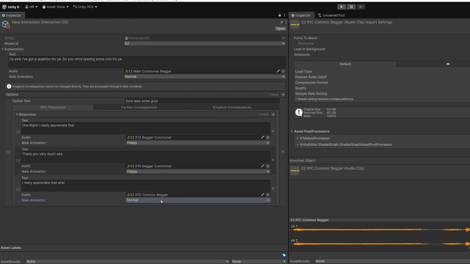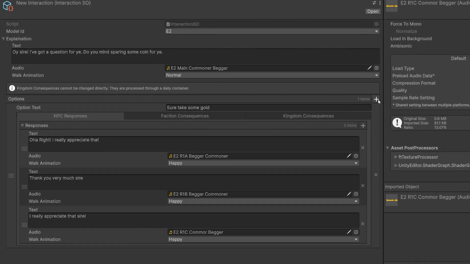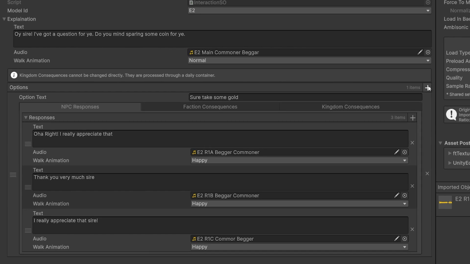Okay. And then again, this is going to be happy. So this is if we say yes. So I'm just going to go over the audio and how to do that. Now this is our sure take some gold option. Let's go ahead and add in a new option. And then you'll see this new UI pops up.